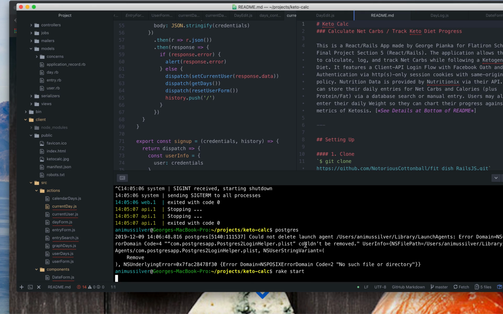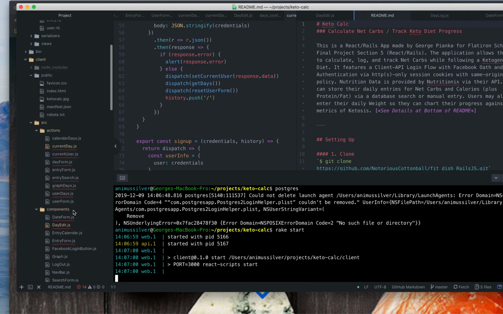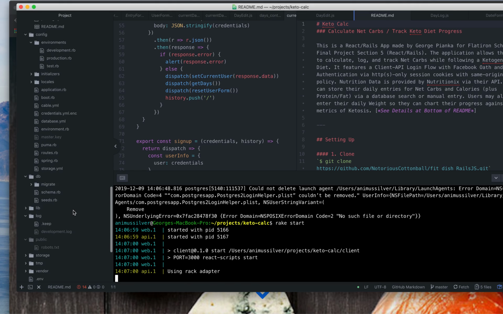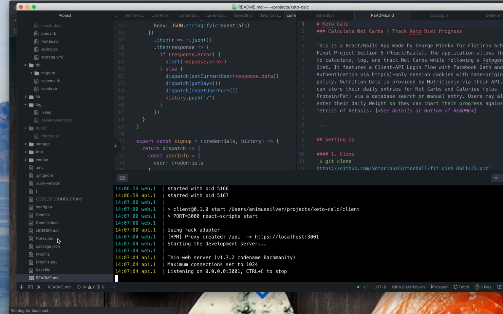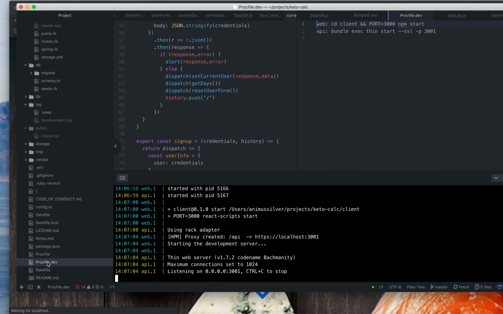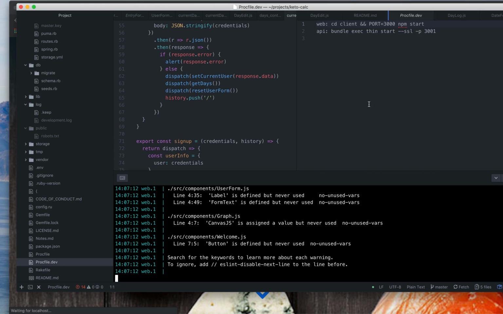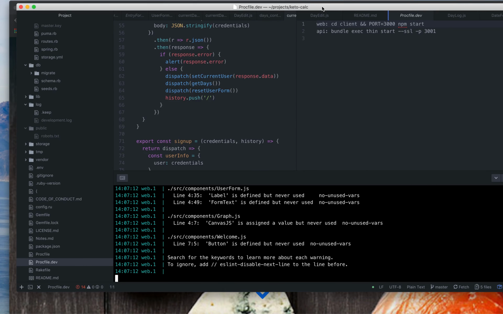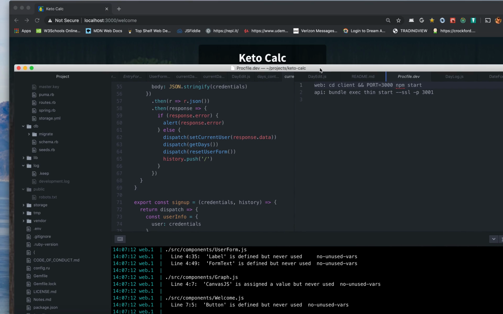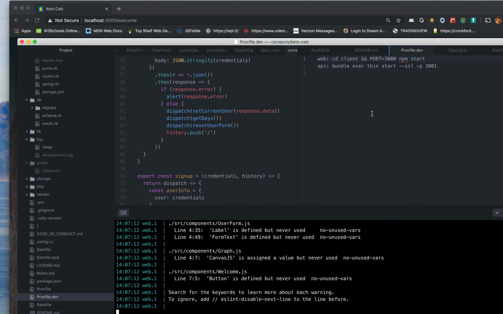The rake start command here, rake task, triggers the processes defined in the Procfile.dev to spin up both, and that is to serve both the back-end server and the front-end here.